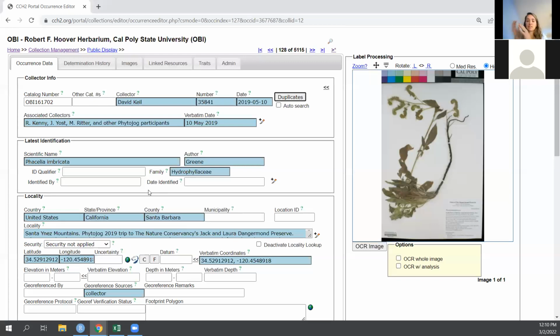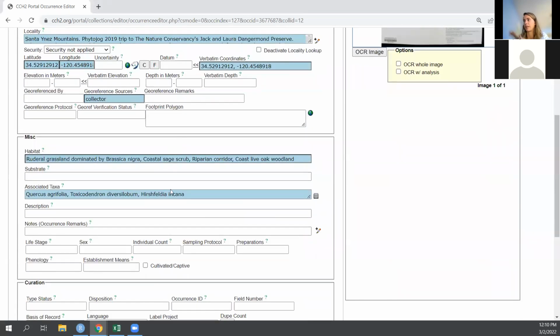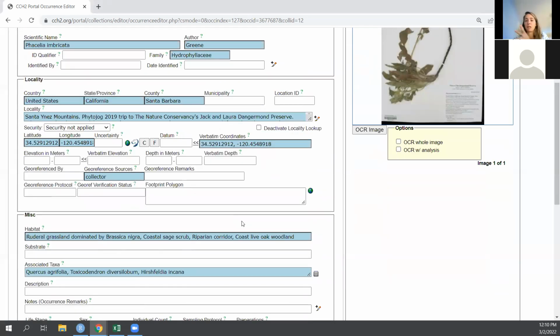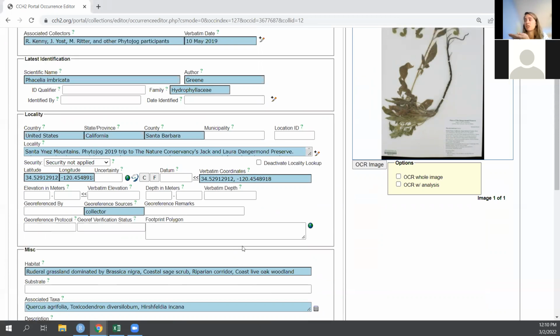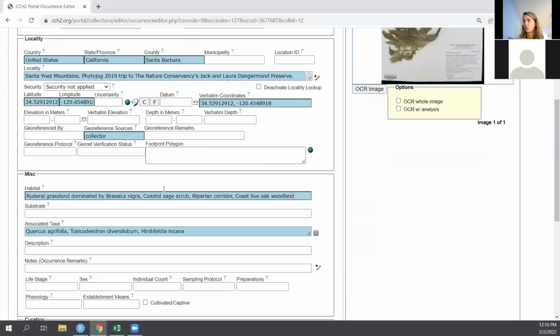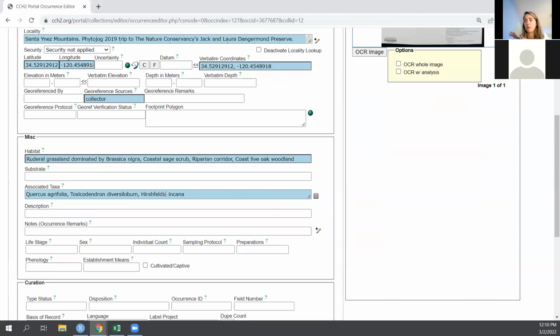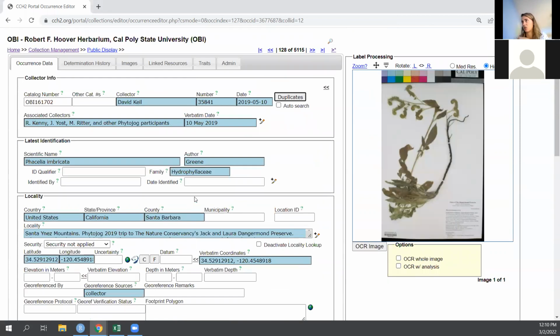Because this does not look only at your own collection, it also looks at all collections in CCH2. Sometimes you might have to do a little bit of editing or surveying to make sure that everything is in the right fields, because some collections have put things in different fields in the past. And so we usually recommend that anyone who's doing data entry or transcription and using the duplicate harvesting tool looks over all these blue fields, because these are the ones that were populated automatically, and make sure that everything matches.